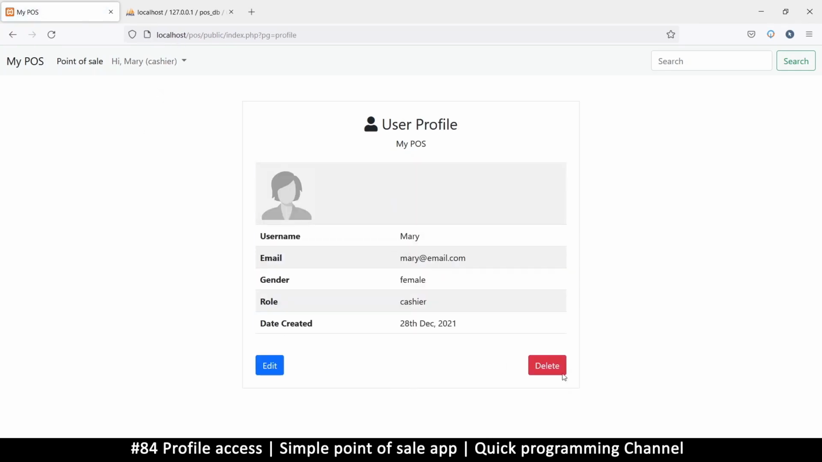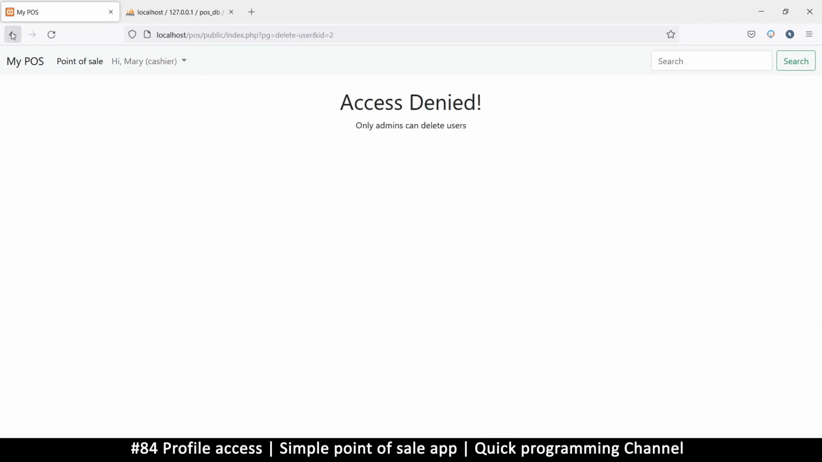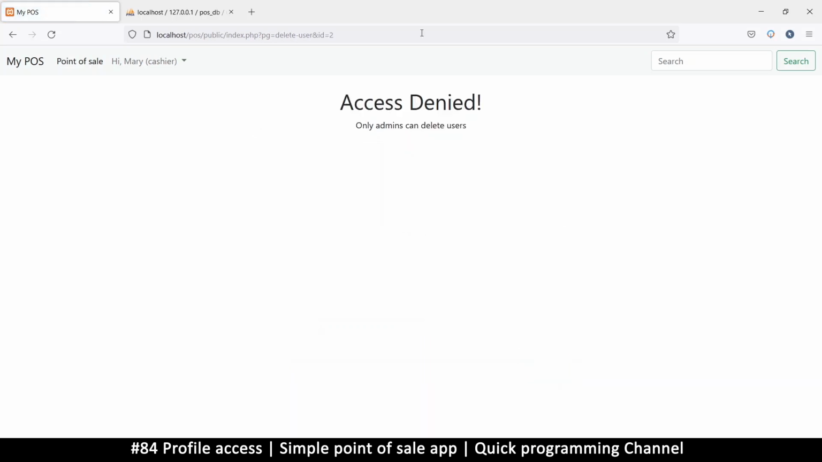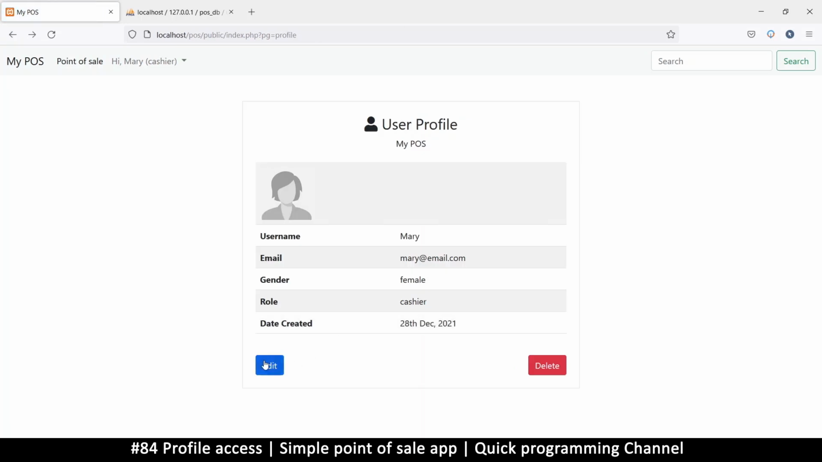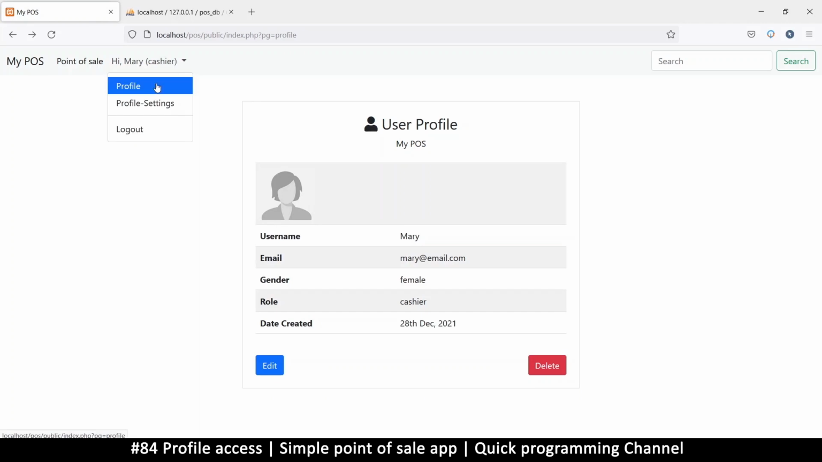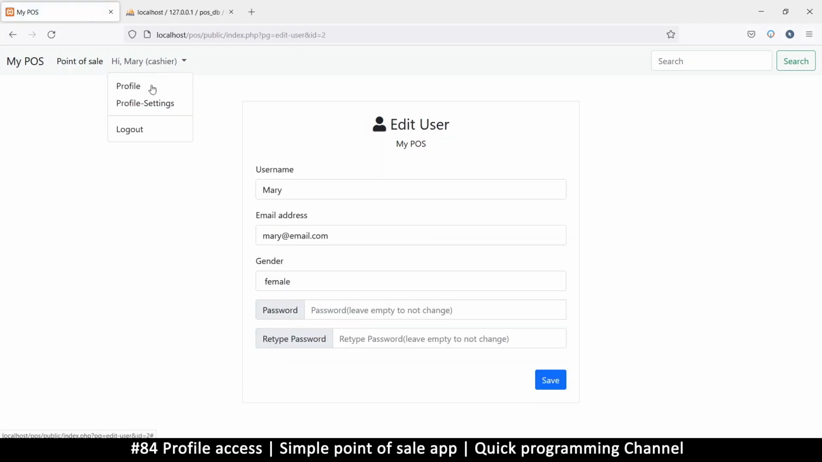So profile, there we go. Edit, delete. Okay, so access denied. They cannot delete their own profile. That's okay, I'm good with that. But if you want the user to be able to delete their own profile, then you can do exactly the steps we did for the user profile. Change the access to allow the owner of the profile to do that. But otherwise, it's not a good idea to have them be able to delete their own profile. They can edit maybe, and that should be fine. Alrighty then, looks good.